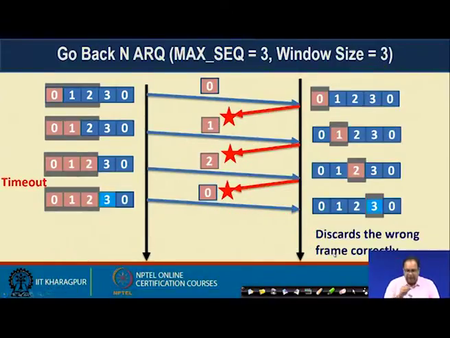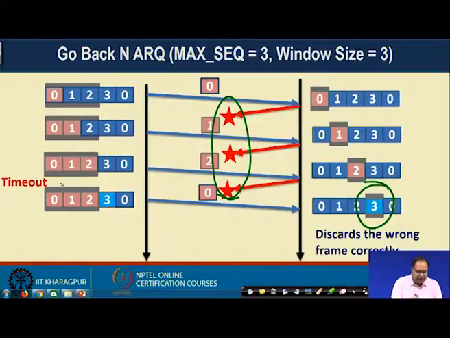Now, let us see an example where the max sequence is 3, and the window size is also 3, and the window size is not 4. In that case, the sender has sent 0, 1 and 2. Because my window size is 3, you can send a maximum up to 2 and then you have to wait for an acknowledgement. Now, if all the acknowledgements get dropped, the receiver is now expecting frame 3 and the sender will retransmit from frame 0 to frame 2.